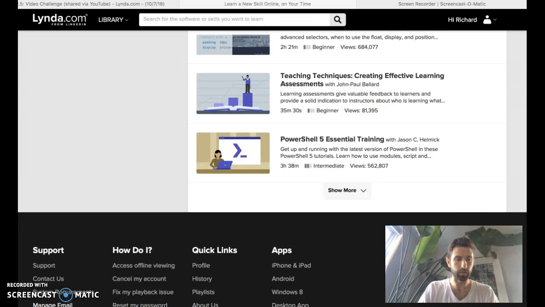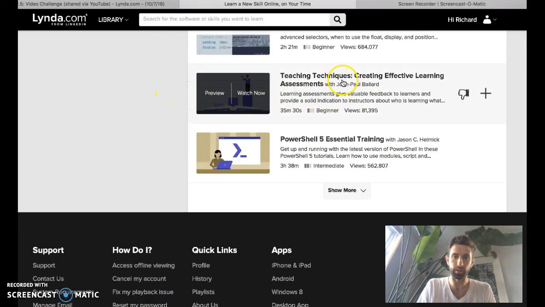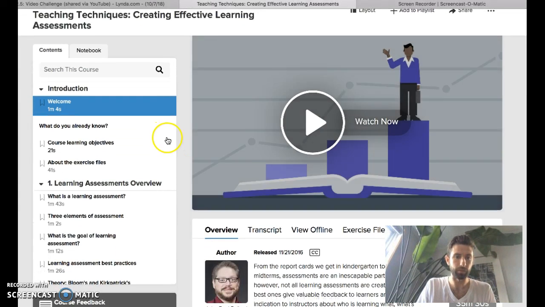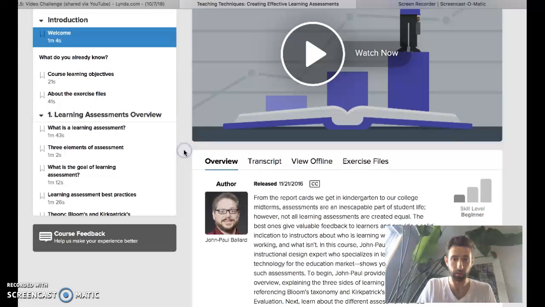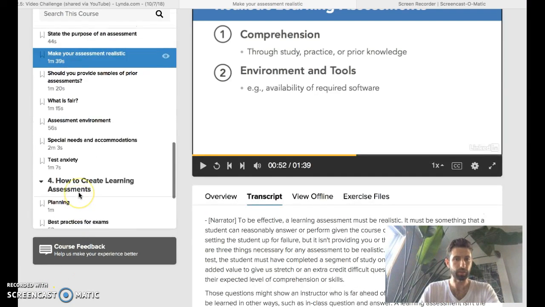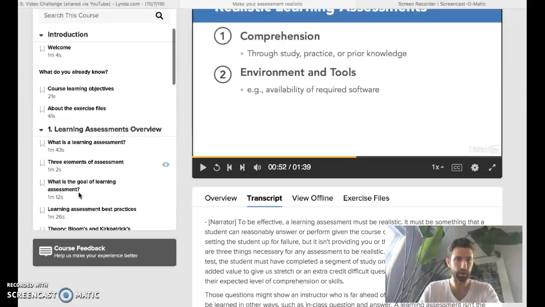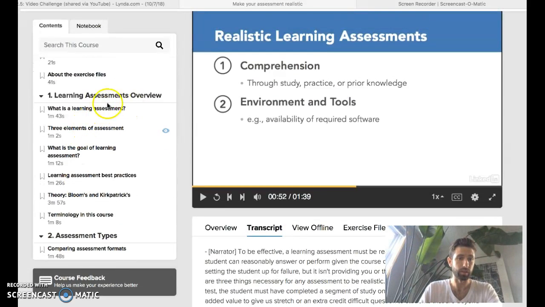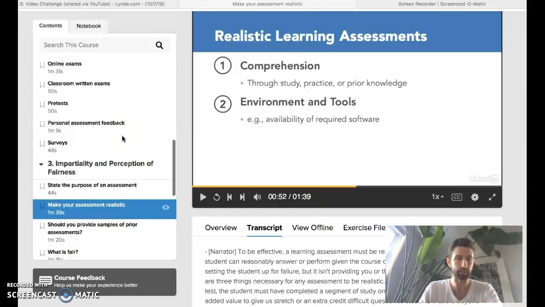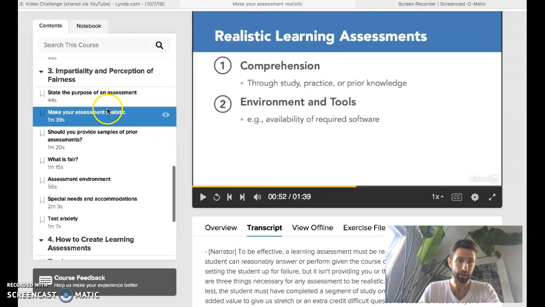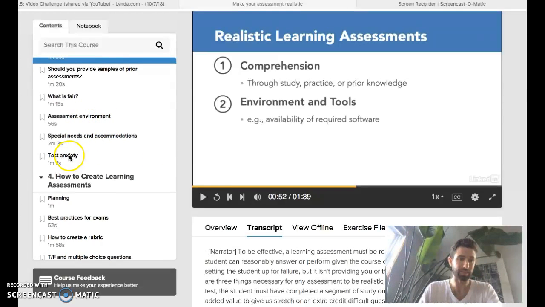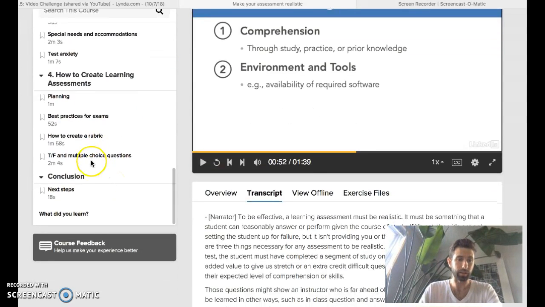Now something else that's a little unrelated that I found in the Lynda courses is right here. It's creating effective learning assessments. So if we click here, there's videos that teach you the characteristics of a good assessment, the elements of one, the goal of your assessment, best practices. This actually gives you a pretty comprehensive breakdown of everything an assessment should have. The overview of the assessment, different assessment types, making your assessment realistic, which is important. It even goes into test anxiety for the students and how to create them.